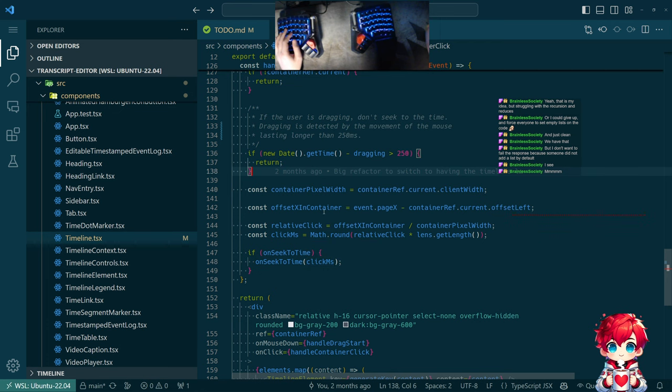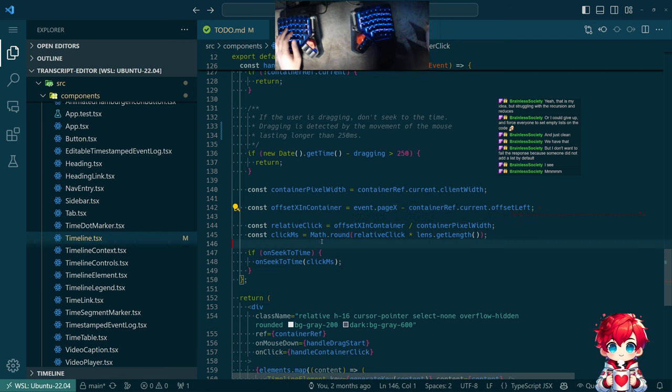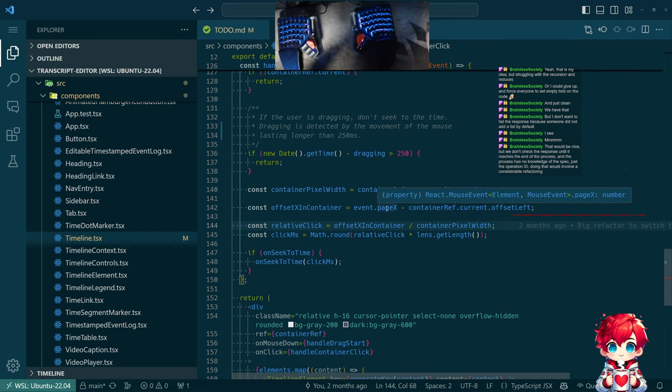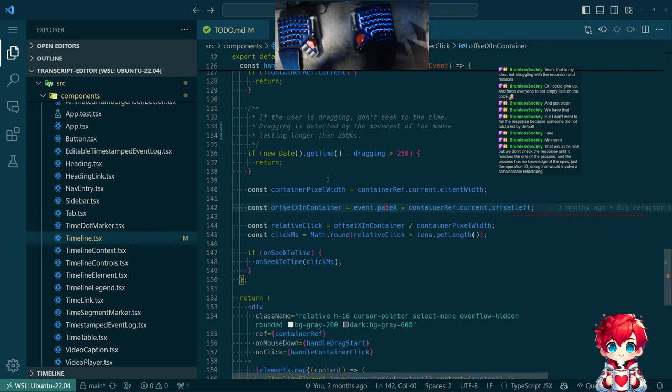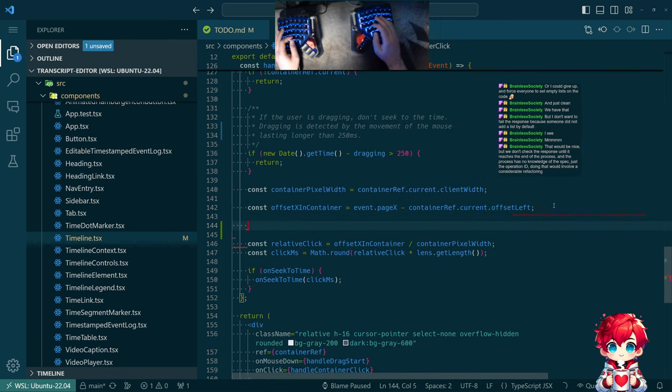I don't know. I feel like this code is wrong though. I mean, I already know it is because we see that it's doing the wrong thing, but what's the right thing, right? So we have this relative click. And this is interesting. Container pixel width, offset X in container. So this is our X location in the page of, like, where the mouse was clicked. But this is probably wrong. Offset left on the div. That's not right. Or maybe it is.